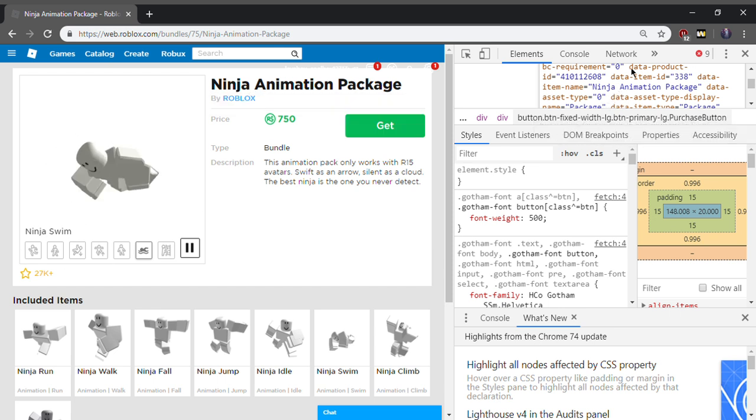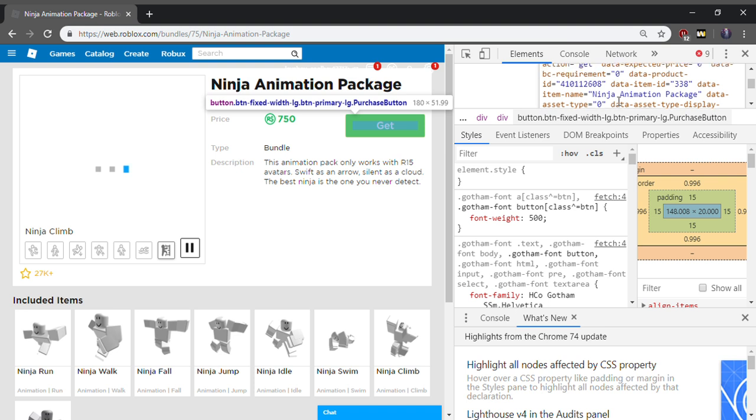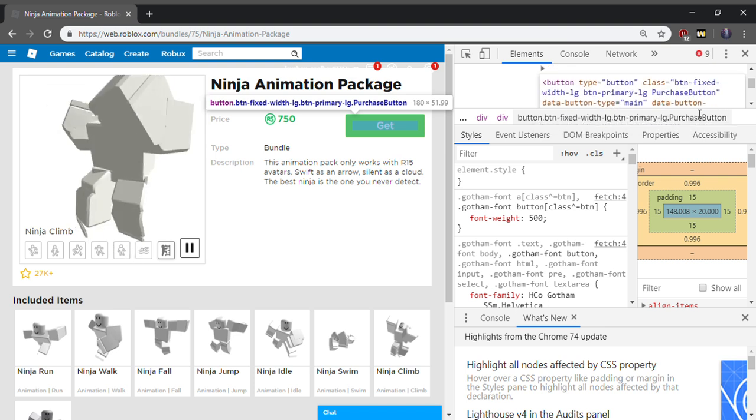And go to, where is that again? Data button ID.